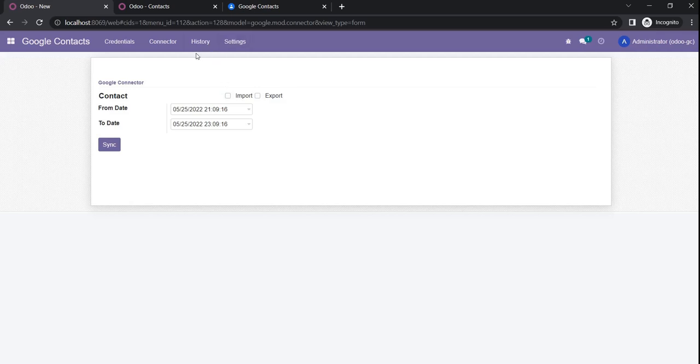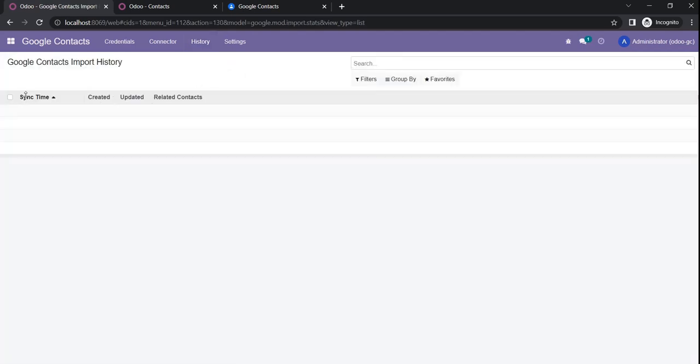The next feature is the history. In history we can view all of the activities related to import and export. You can see the sync time, newly created records, updated records, how many records, and which records are involved when we use the import or export feature. So this is the history.